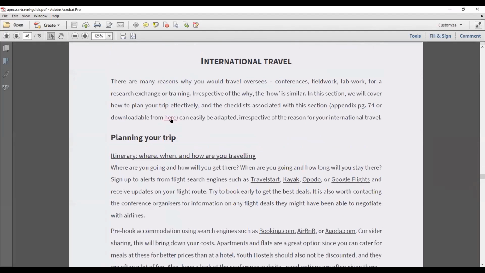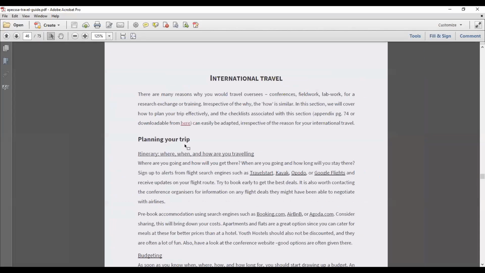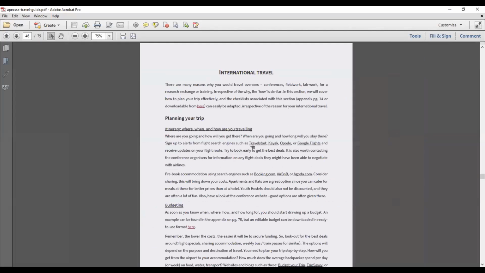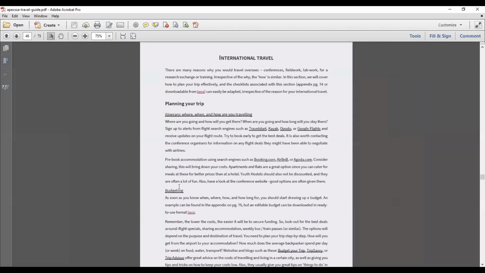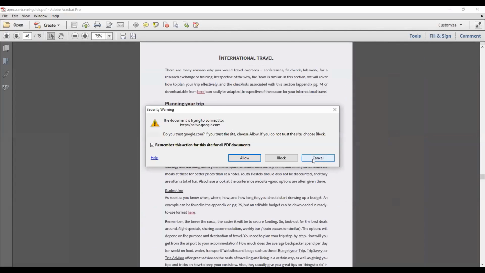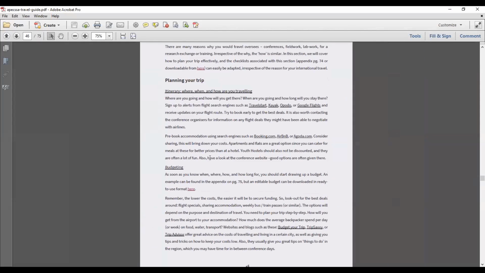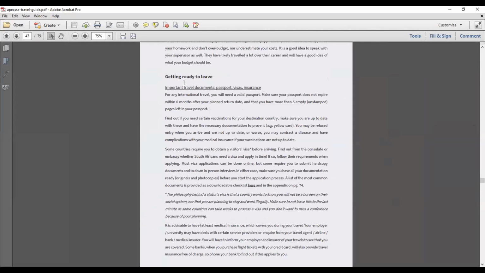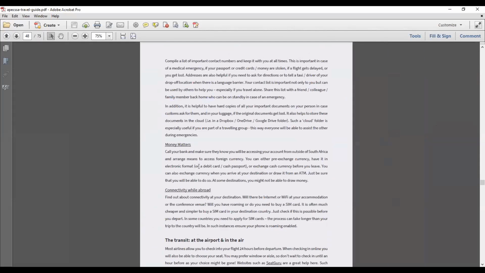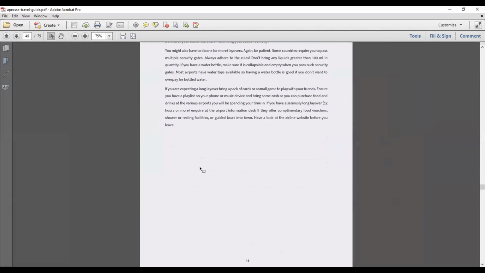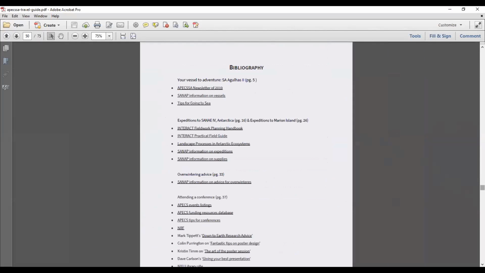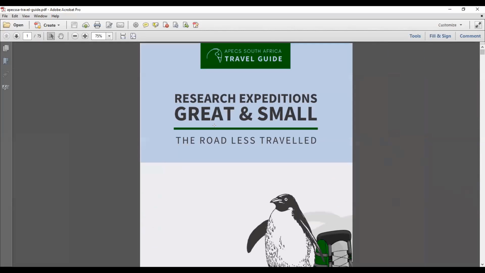We've got a downloadable checklist. How to plan your trip, so how do you book accommodation, flights? The budgeting is maybe the nicest part of it here. Okay, it's going to take me to the website now. But how to budget your trip, and once you've budgeted, how you can apply for funding. Once you have your funding, then how to plan and arrive safely. And also we have a whole section on conferences. So once you are at your conference, how do you make the most use of your conference?